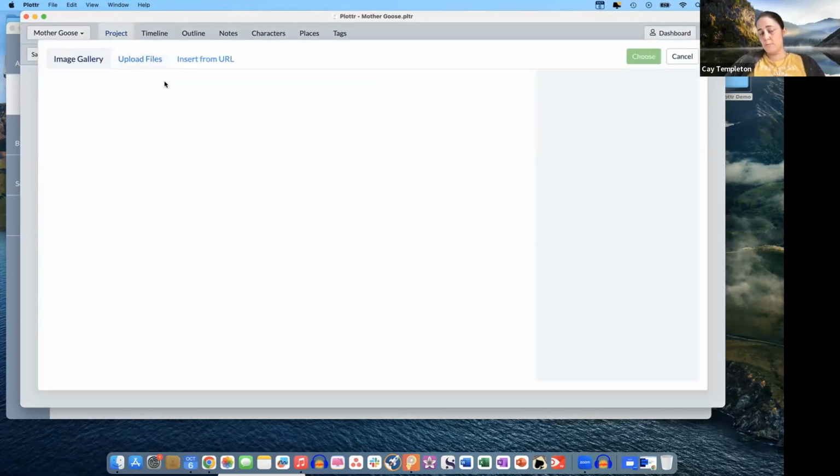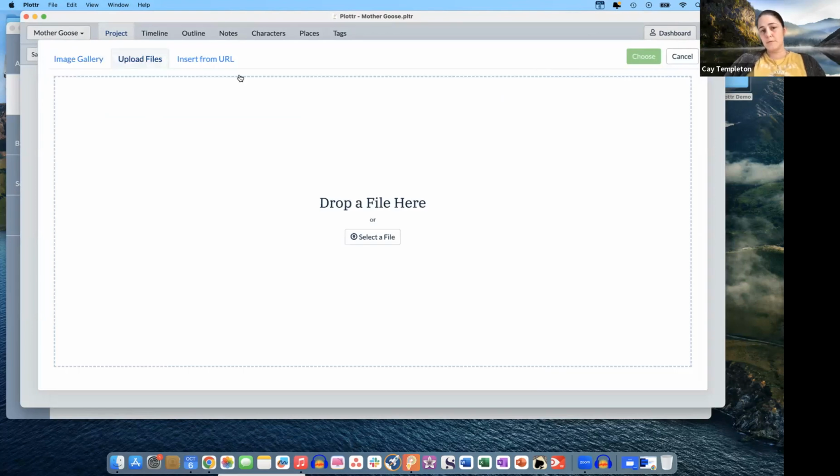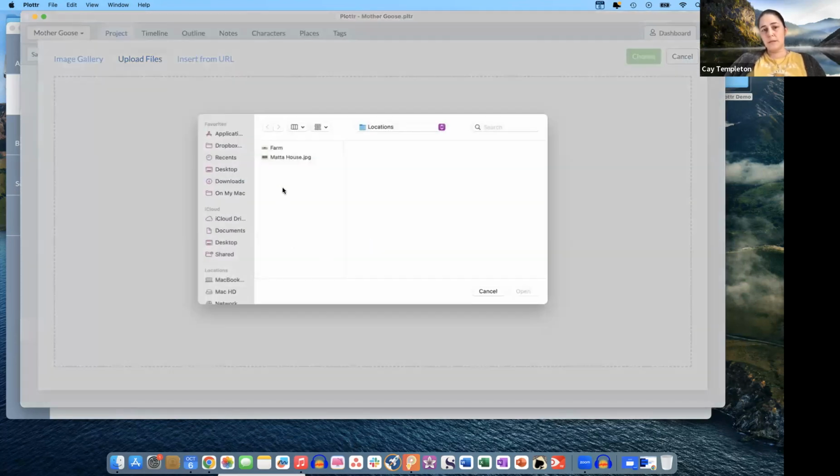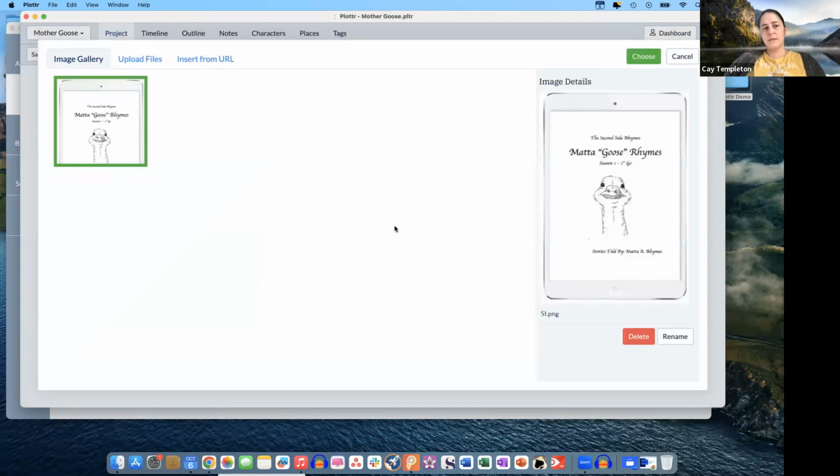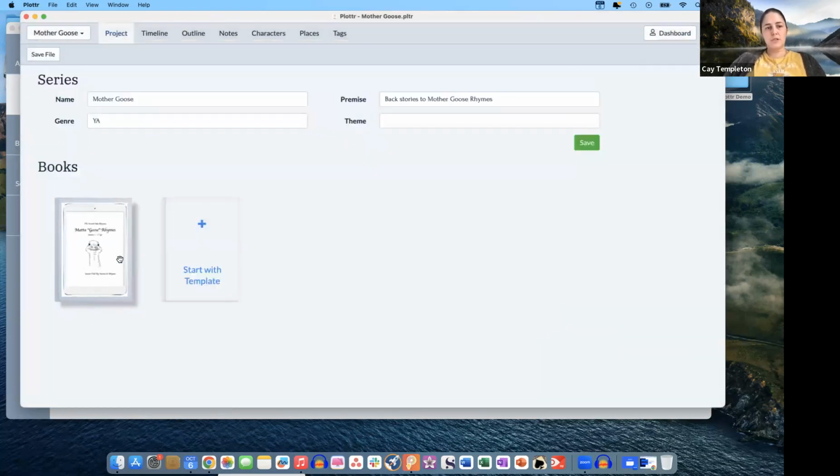Now, obviously, we're just starting this project. There are no pictures in your files here. So we're going to upload, and we're going to upload it from my desktop. So I have my Plottr demo here. Covers, season 1. That's my cover for season 1. Boom, there it is. And I think I'll just have to choose it. And now it ends up on the front of the book. So now there's your first book.